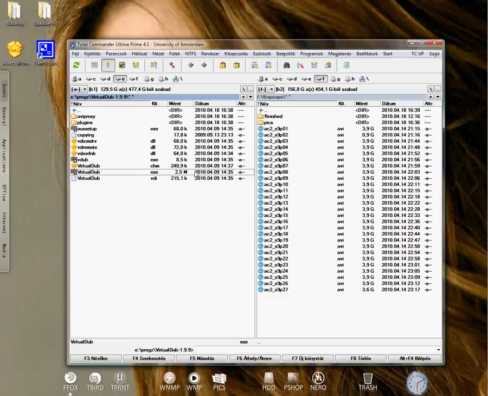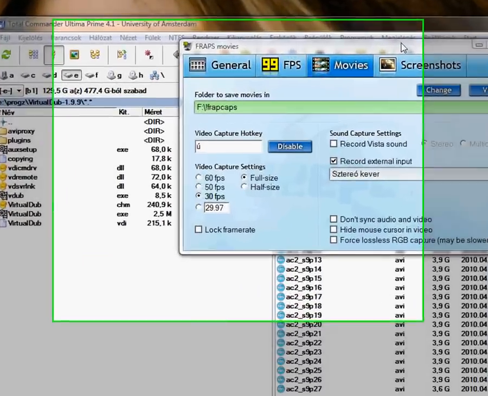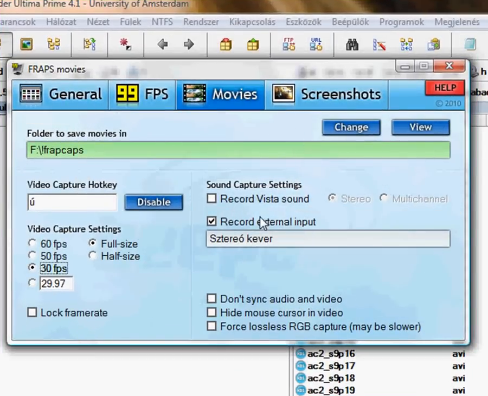Well, it's not an update. Basically, it will be a tutorial on how I render and save my videos. So I have Fraps set up. Let's start at the beginning, shall we? I have Fraps set up like this.